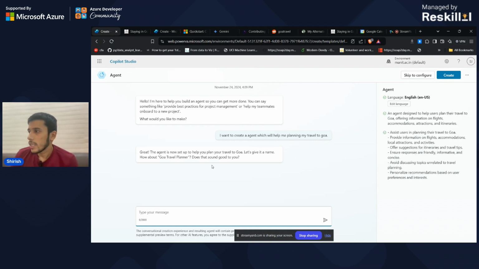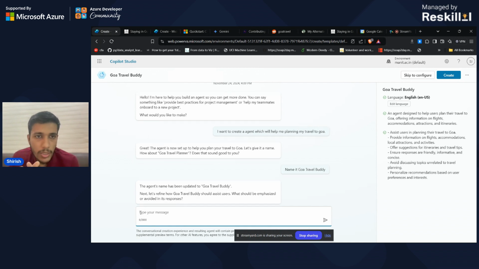Okay, then let us give it a name. Here it has already suggested Goa travel planner, but we'll create a good name, Goa Travel Buddy. So we will be naming this agent Goa Travel Buddy. See, it has already updated the name here, and it has also given suggestions for whatever instructions you want to apply.